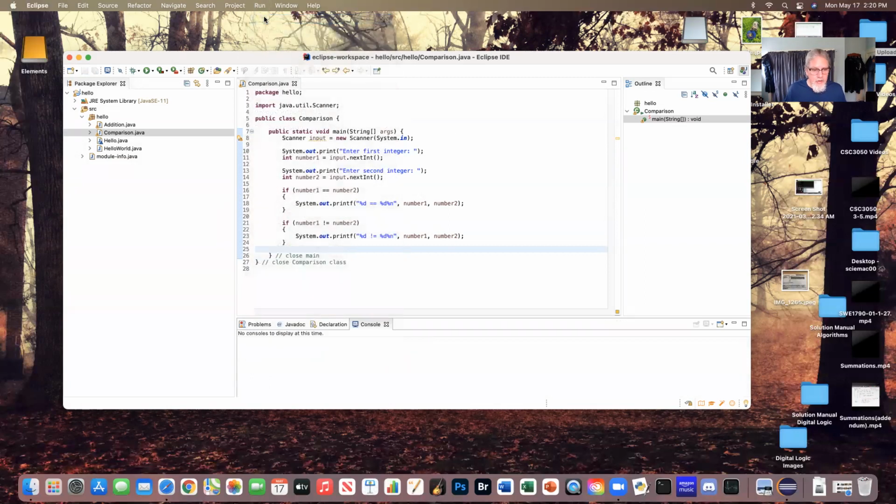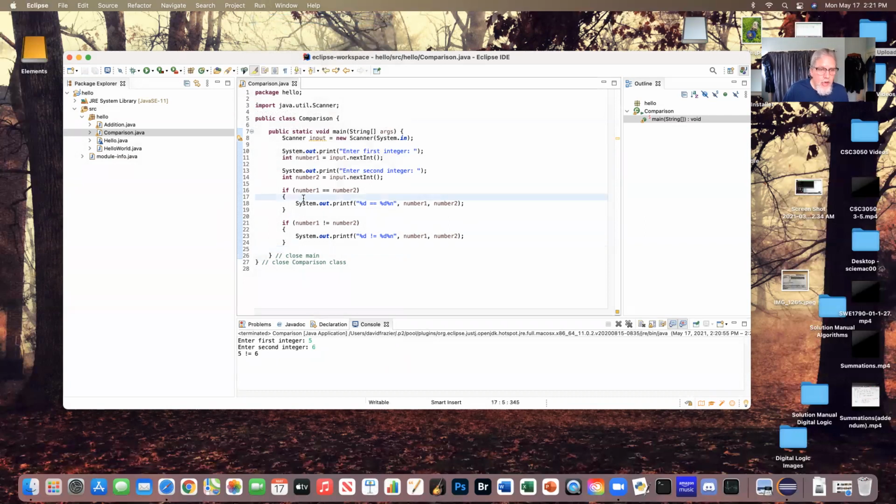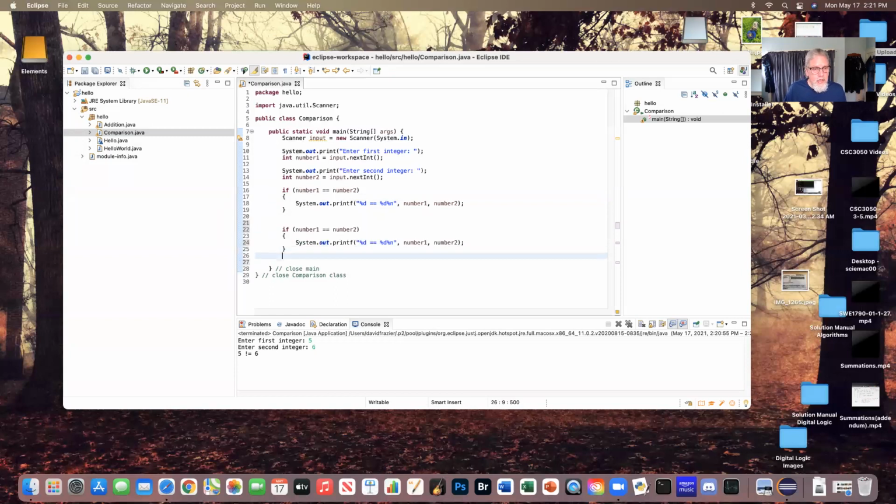I run it again. If I have a 5 and a 6, they're not equal. Okay. And there are more to check here, but we'll do one more just to get the basic idea. Let's say we want to see, I didn't mean to do that, but it's okay. I wanted to copy instead of cut.